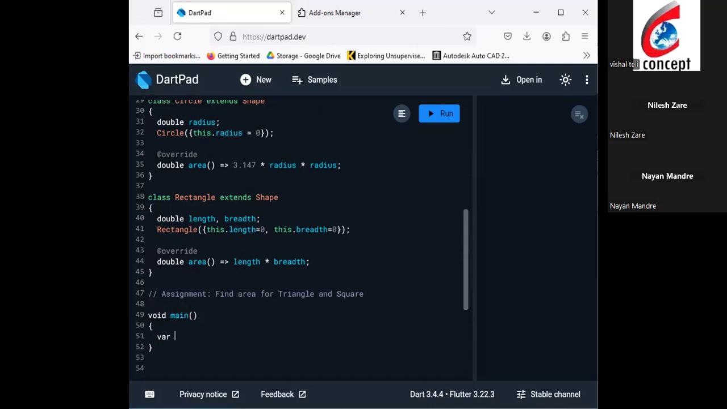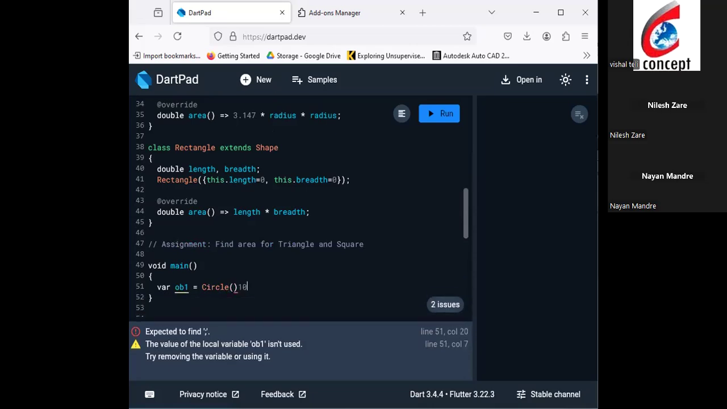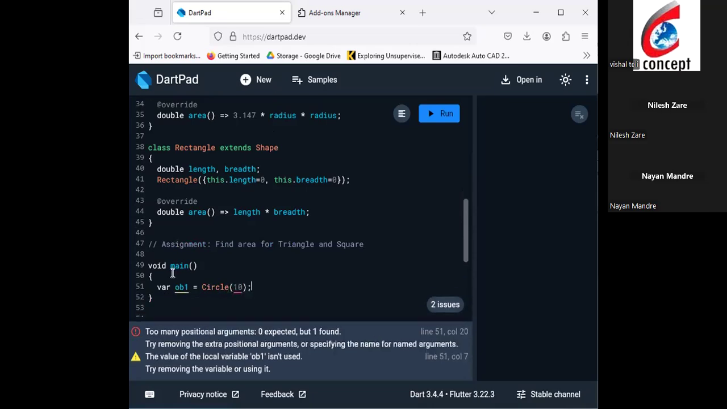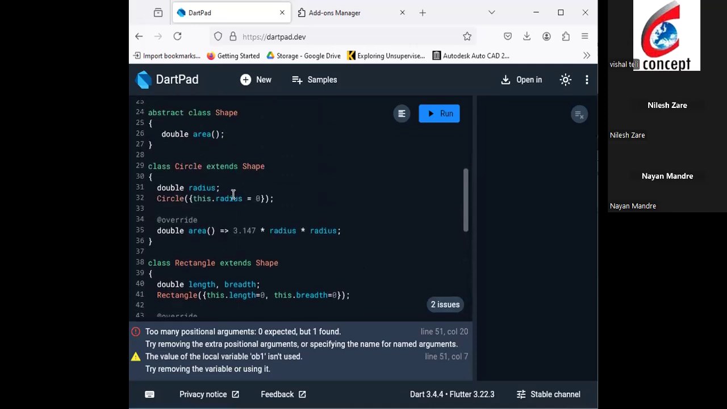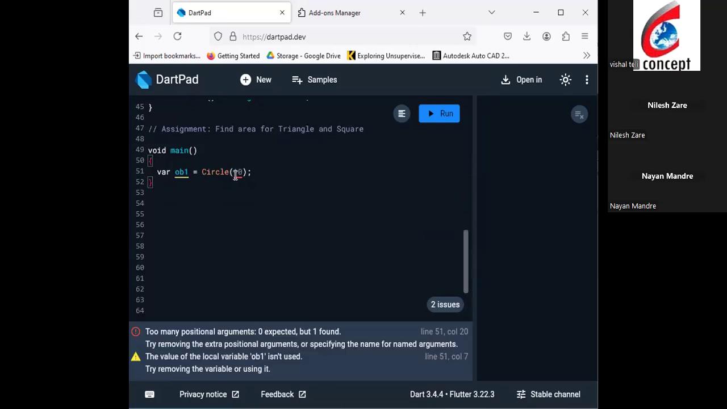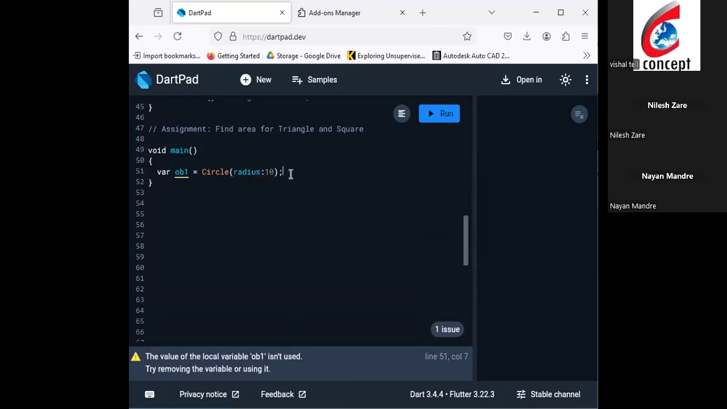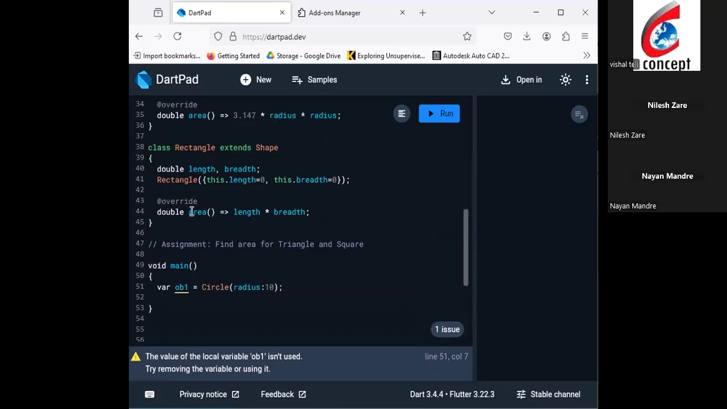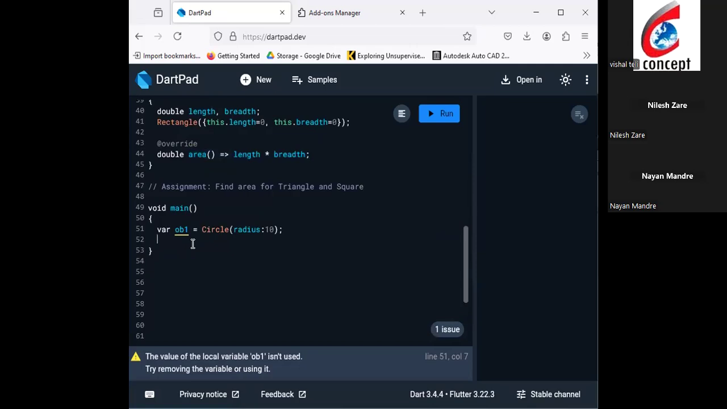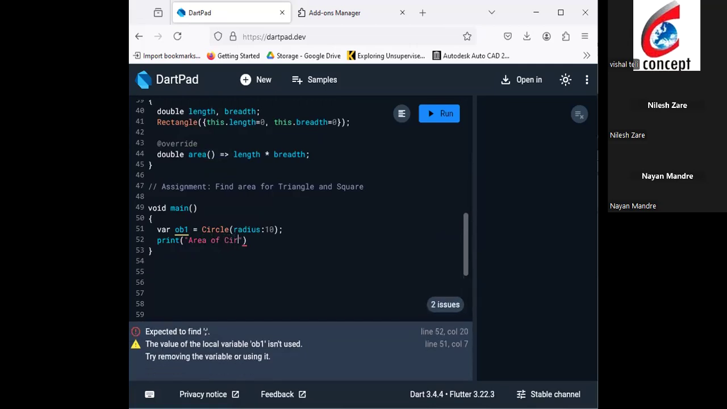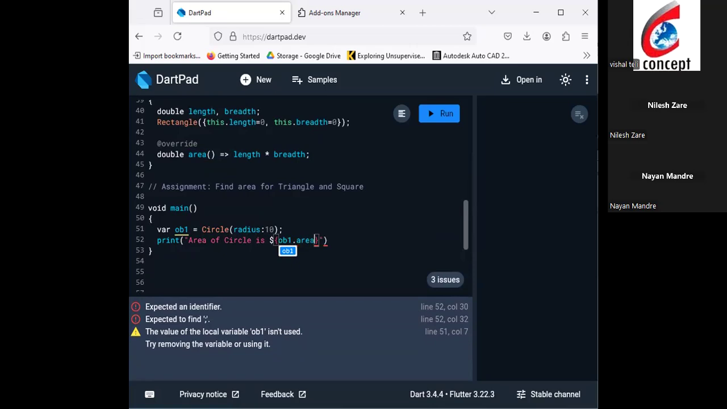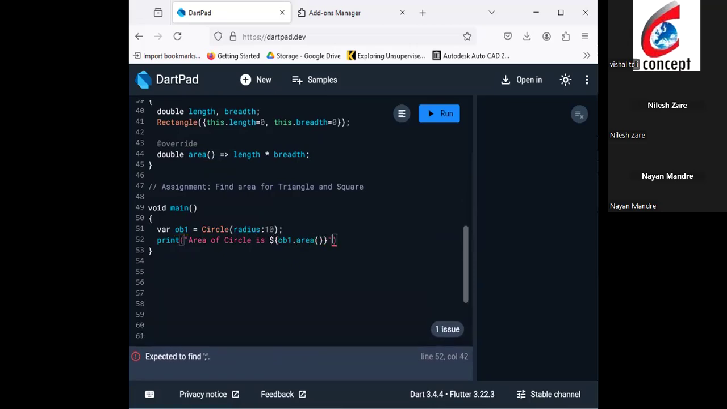And now you need to create one object for the Circle class. So ob1 is Circle, and we are instantiating it, providing the radius here. So a radius of 10 we are providing, but this is a named property for Circle, so we need to provide radius. We need to call the ob1.area function. It is returning the value, it's not printing, so you need to take care of the printing part. It's quite easy. You just say, area of the circle is, and then dollar in curly braces, ob1.area, and here you conclude it.